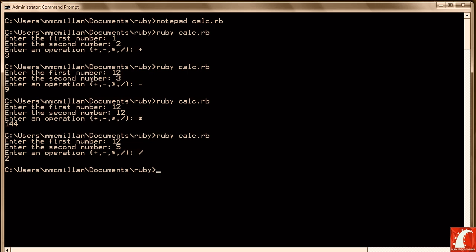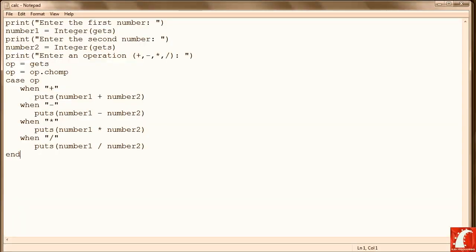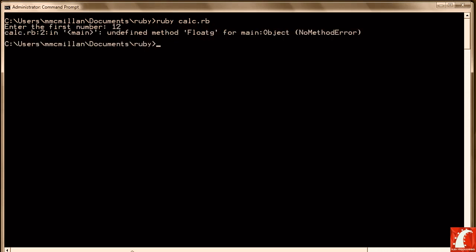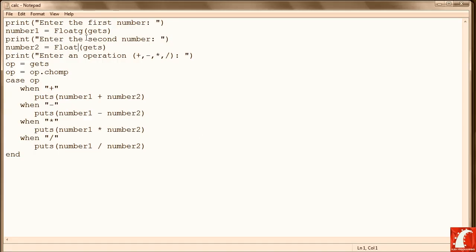So let's go back to our program. Let's change integer to float here and there. Now let's save it, clear the screen, and let's try that again. Oops, we have a typo in float in there. Let's fix that. There it is right there.